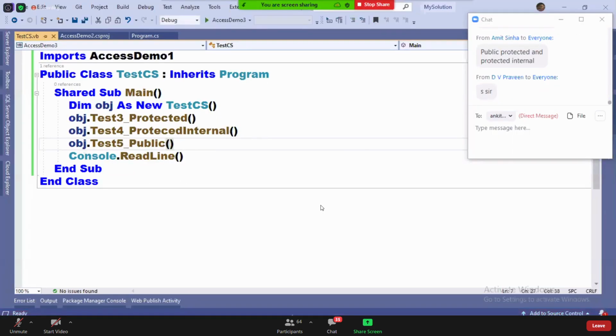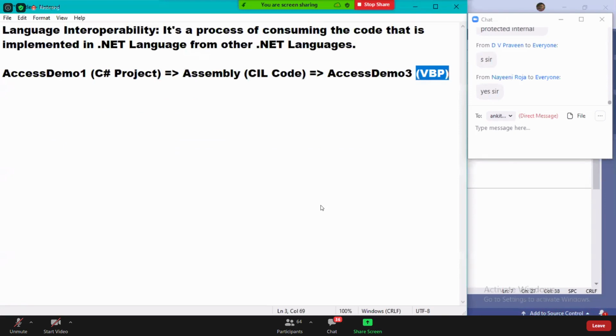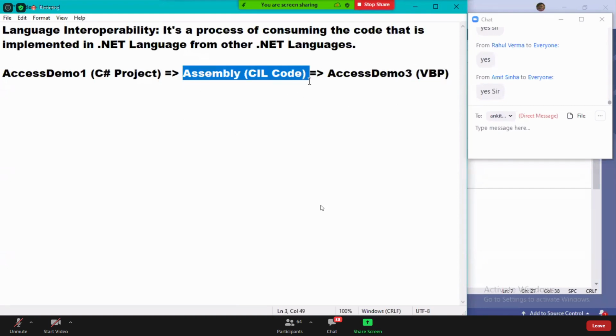Are you clear, guys? Generally, you may have a doubt. How can VB understand C#? VB doesn't understand C# directly. VB is understanding CIL code, not C# code.